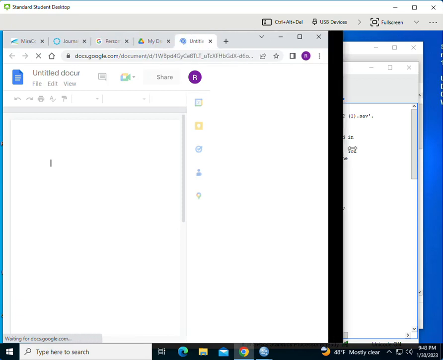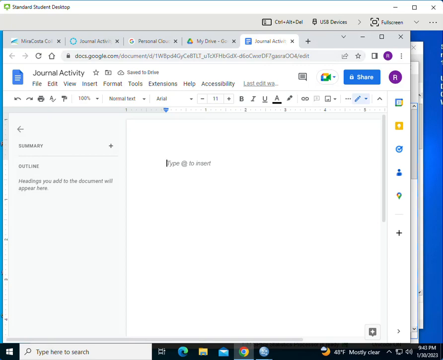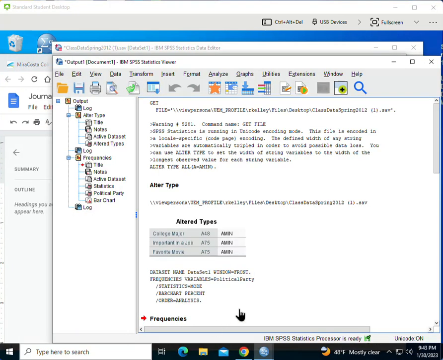There we go, make it a little bit wider. And this is my journal activity. Okay, so this is where I'm going to do the write-up. So I'm going to go back to the SPSS output. And for this activity, I'm going to need, for each nominal variable, the APA style write-up, the table, and the graph. So I need all three things.